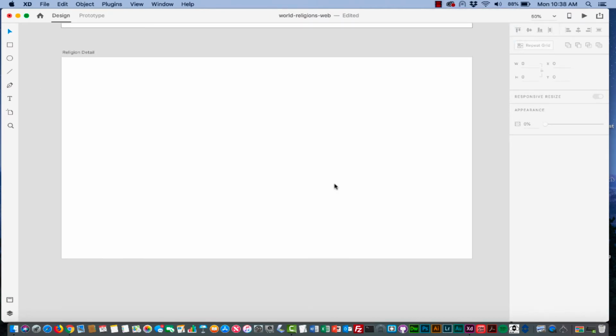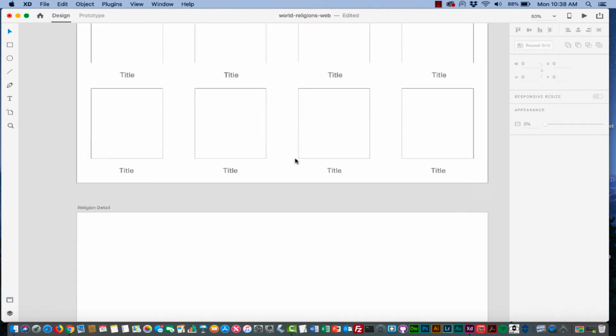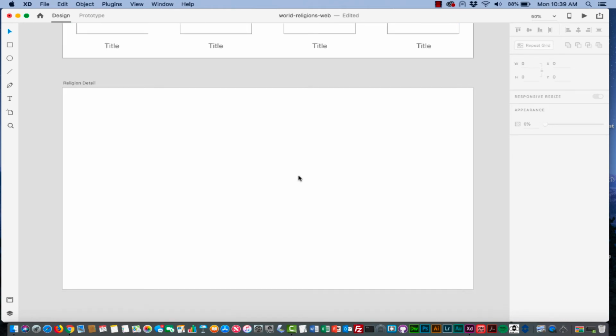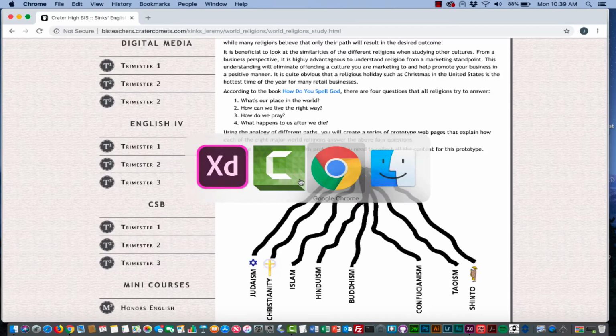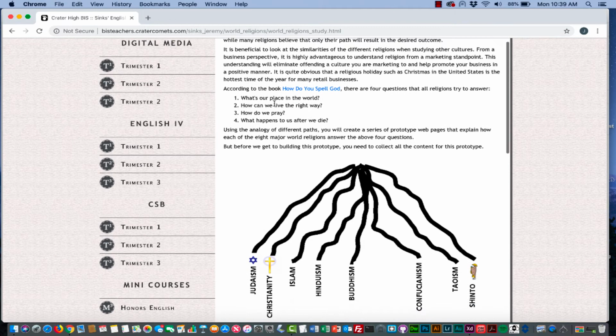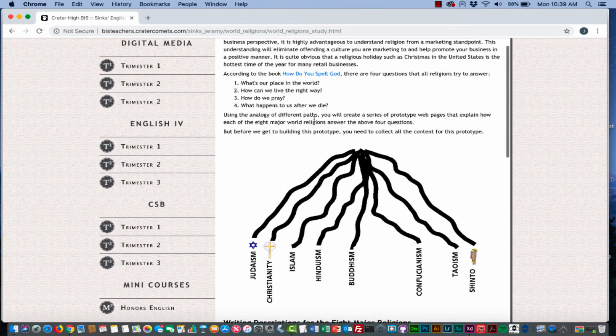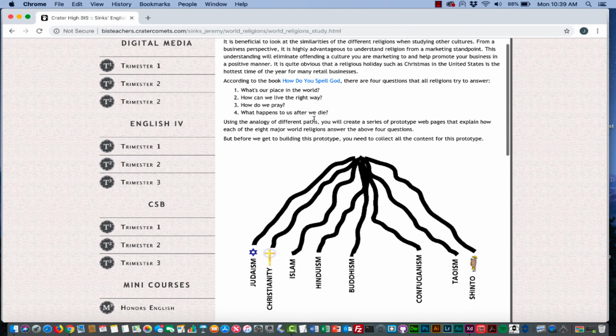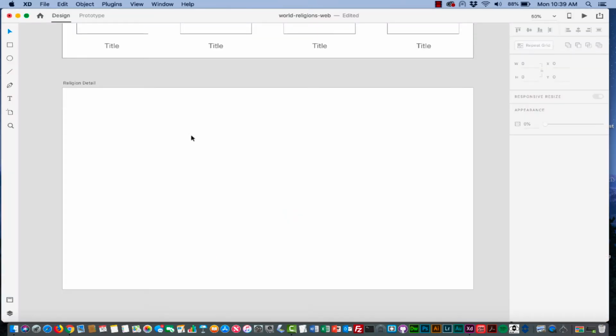Okay, so on my religion detail page, we need to plan this out just a little bit more than, say, these other guys right up here, our splash page and our grid layout page. So I want to come back to our assignment and look at the different things that we looked at. What's our place in the world? How can we live the right way? How do we pray? What happens to us after we die? That's all information that you guys found and put together. And so what I want to be able to do is create a detail page that showcases all of those things.